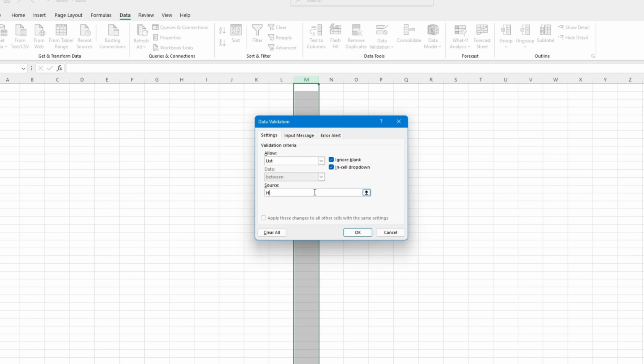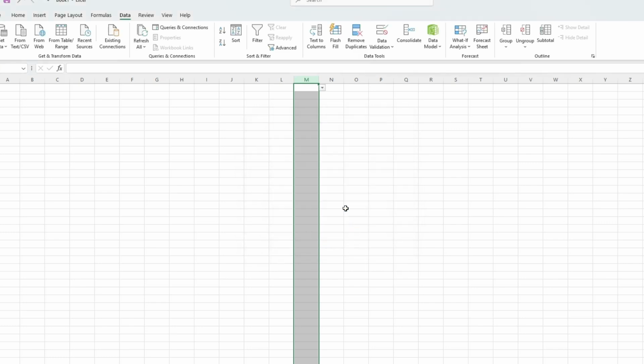For example, type High, Medium, Low if those are your options. Make sure each option is separated by a comma. Then, click OK. Now, your drop-down list is ready. Click any cell in the column and you'll see a small arrow. Click that arrow and choose from the list.